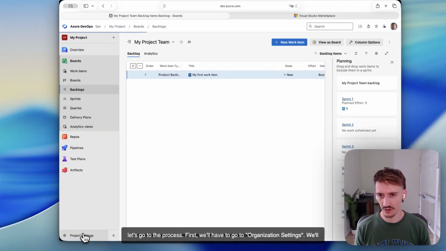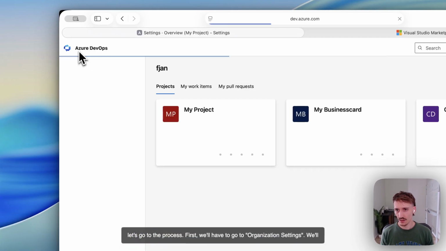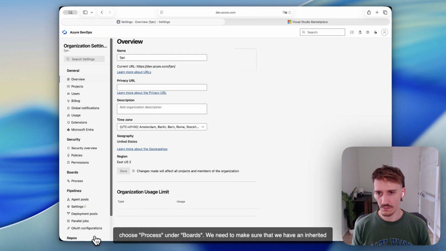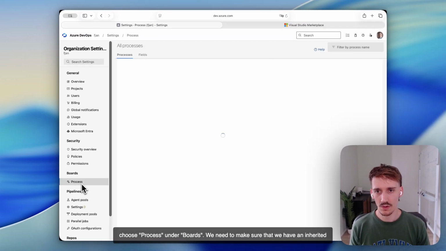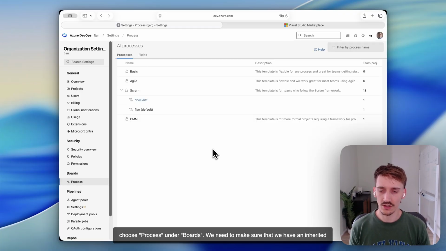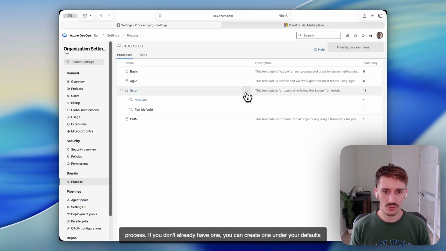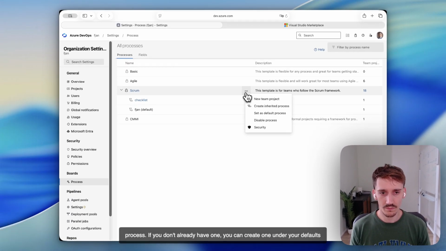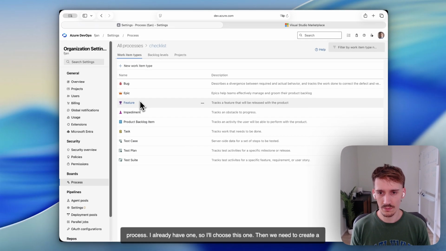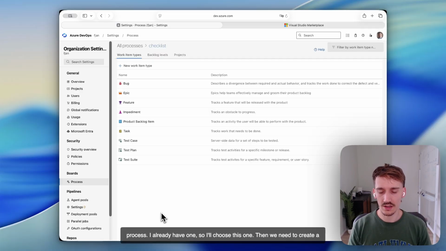First, we'll have to go to organization settings. We'll choose process under boards. We need to make sure that we have an inherited process. If you don't already have one, you can create one under your defaults process. I already have one, so I'll choose this one.